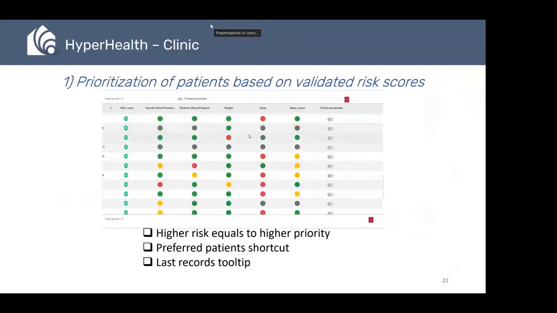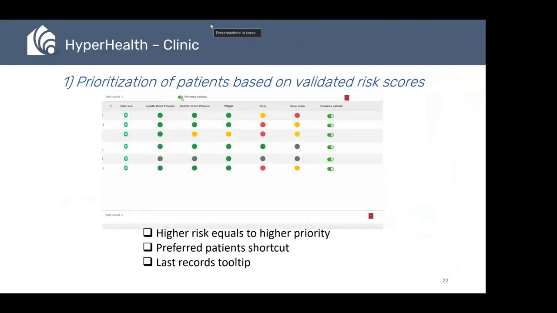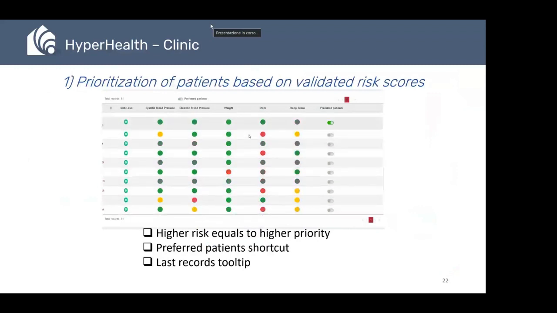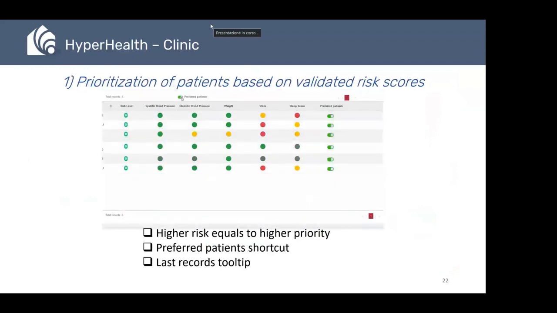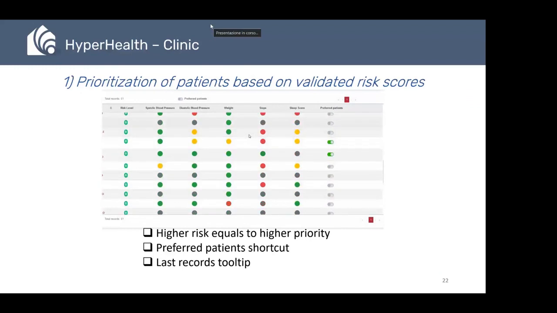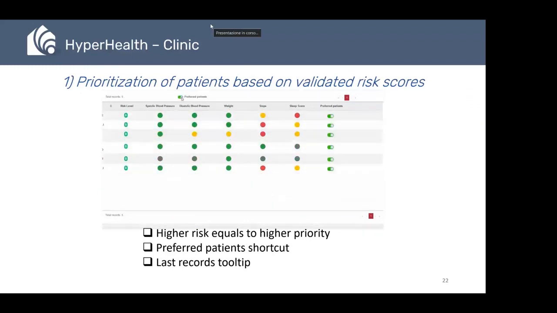The first one is the prioritization of patients based on validated scores. The first thing that the clinician will see after logging in to the platform is a list of the patients that are currently taken in, showing them from the higher risk to the mildest, following the philosophy of higher risk equals higher priority.